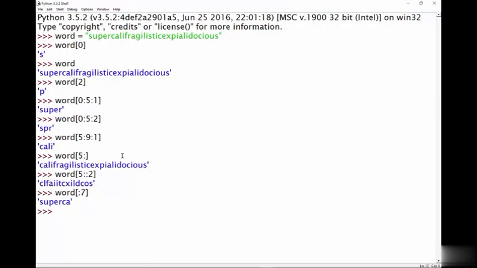Okay, so that's something you've got to be aware of when you're using slices. It's always up to, but not including. If we wanted the L, we'd have to do up to 8, which is the one after the L. All right, so that would be that to get us the L.